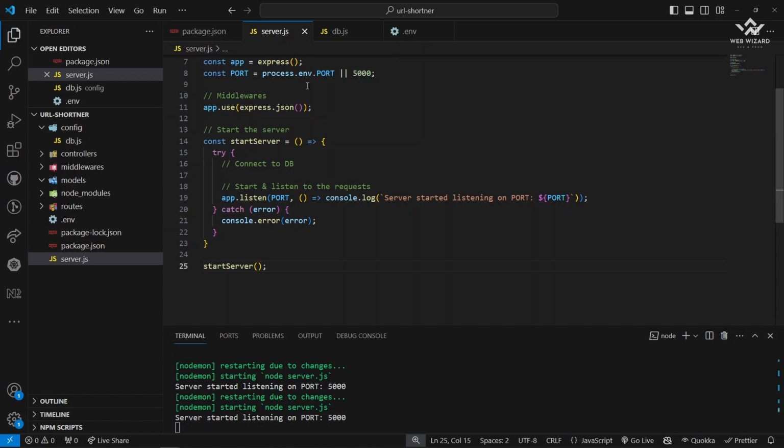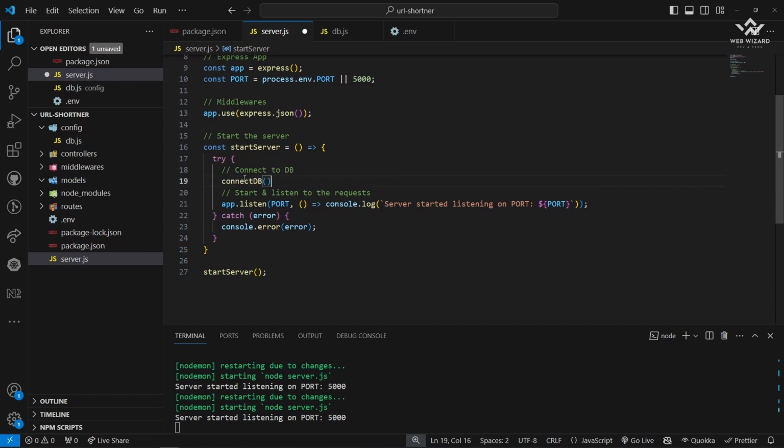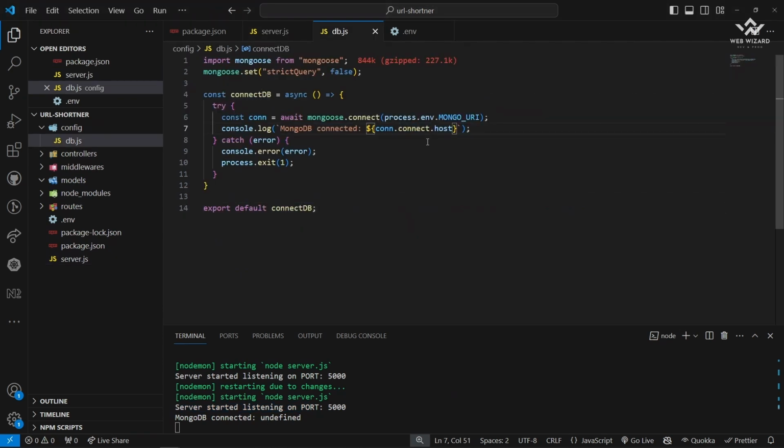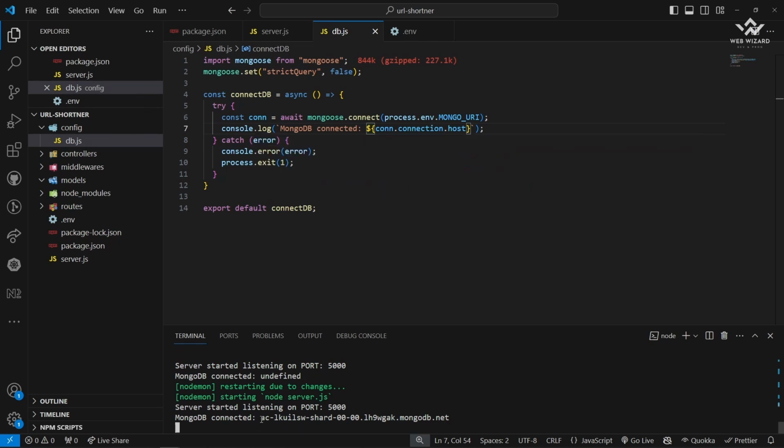Okay, so in the server.js, you can see we have imported this connectDB method. One thing you have to remember is you have to provide .js explicitly, otherwise it will give an error. This is the import syntax of using the ES module syntax. Let's take this connectDB and call this method. In the console you can observe we are starting the server and okay, MongoDB undefined. This is not connect, this is connection. Now you can see the host name is console logged. Okay, so let us continue.